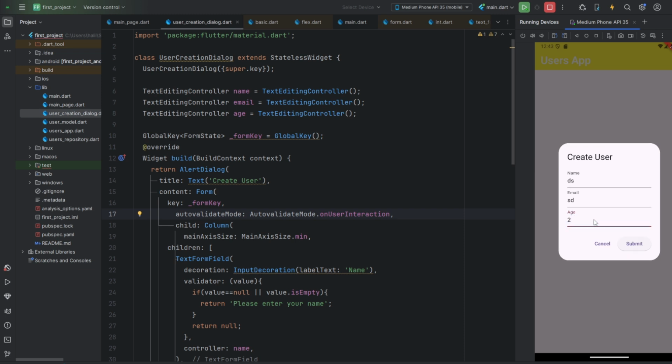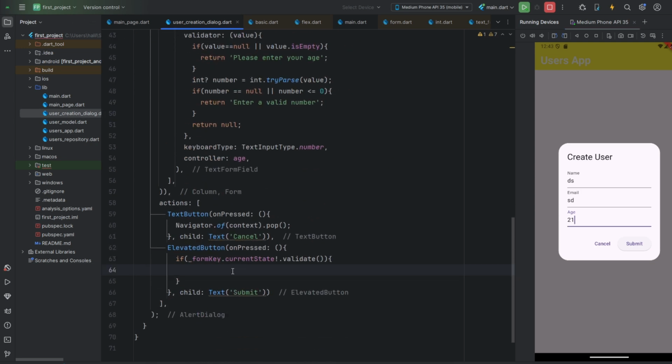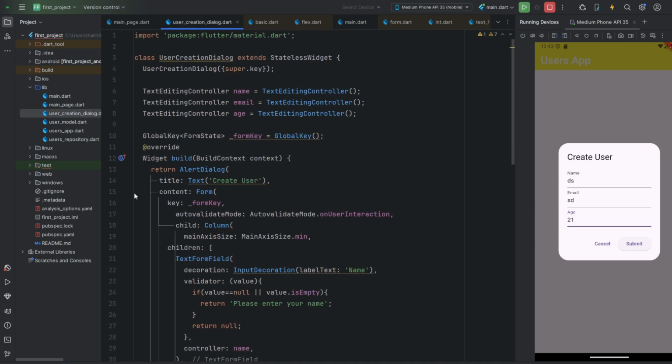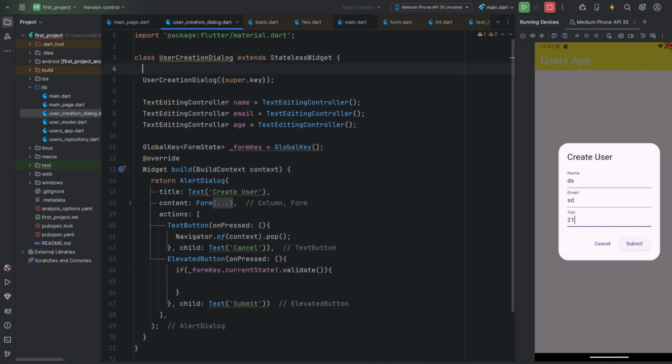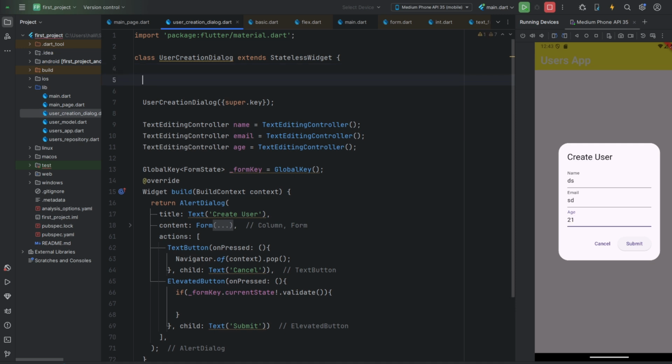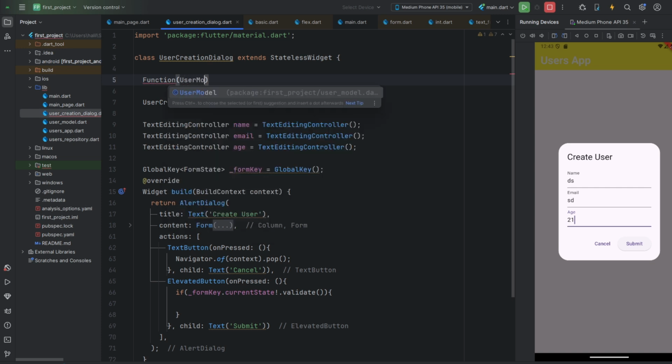Now, let's implement the functionality so that when we click the button and the data is valid, a user is created. I suggest using an anonymous function as a callback. A callback is a function passed as an argument to another function, called later when an event occurs or an operation finishes. We'll create a variable of type function with one parameter, userModel. This function will be passed as a parameter in the constructor.